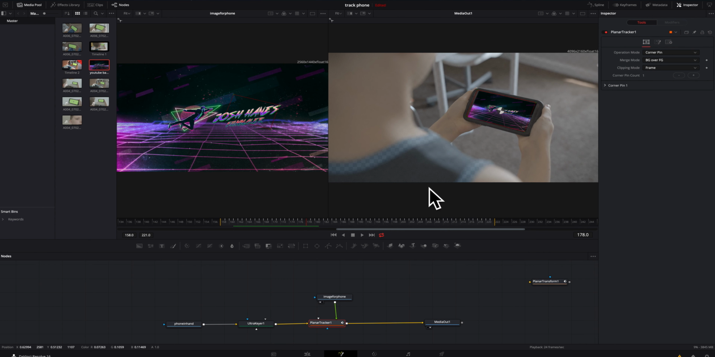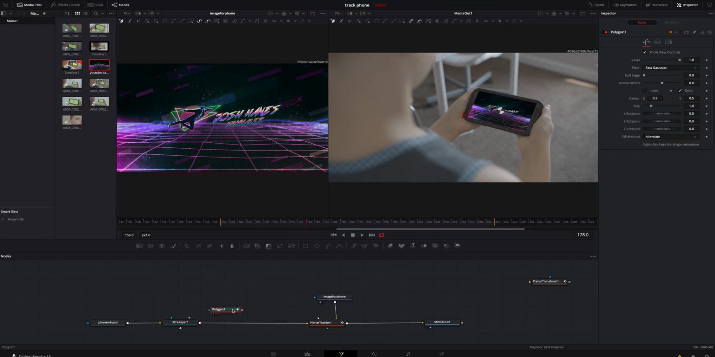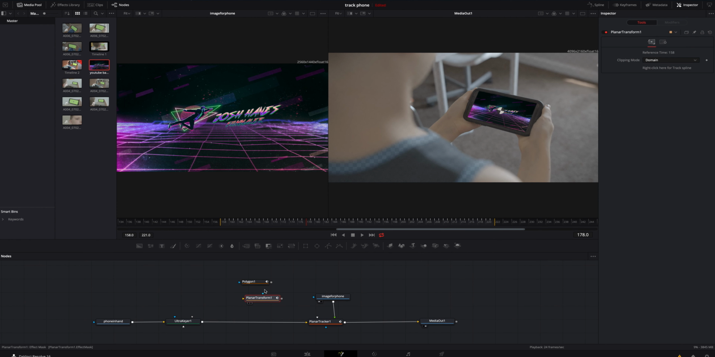So to get rid of that little dot we've got going on here, I'm gonna highlight both of these and drag them out of the way real quick. I'm gonna hit Shift Spacebar again and look for polygon right there. We're gonna add it. Then we're gonna take our planar transform node and bring it here. We're gonna attach it to the yellow.